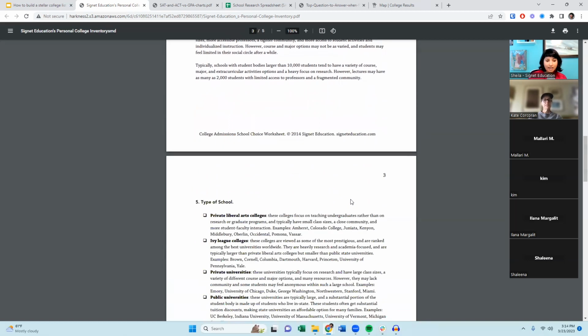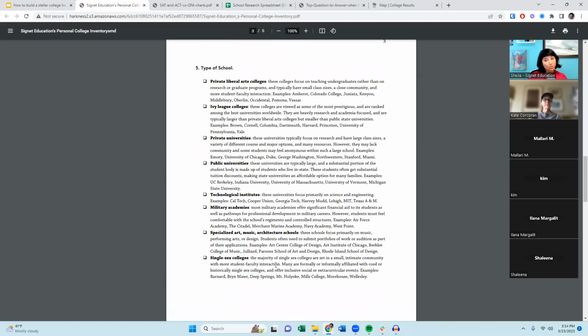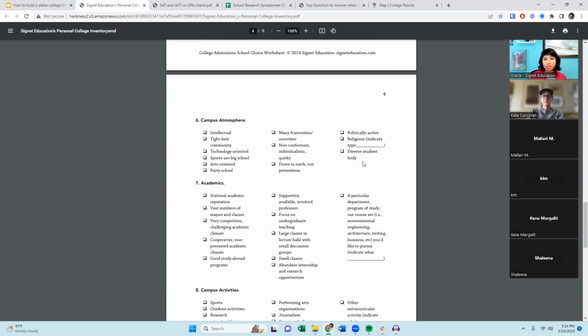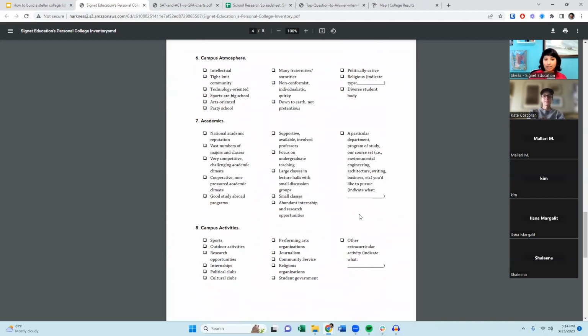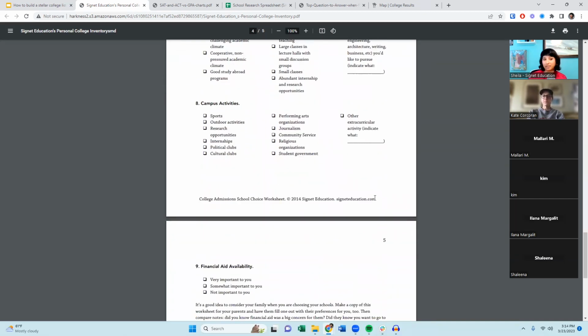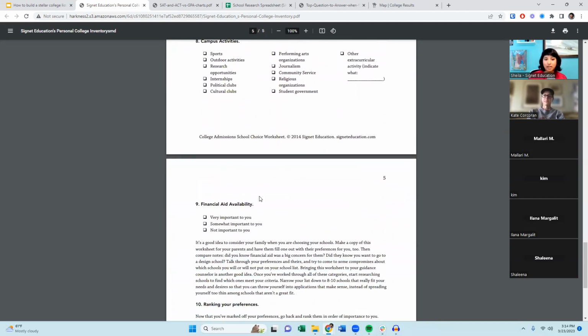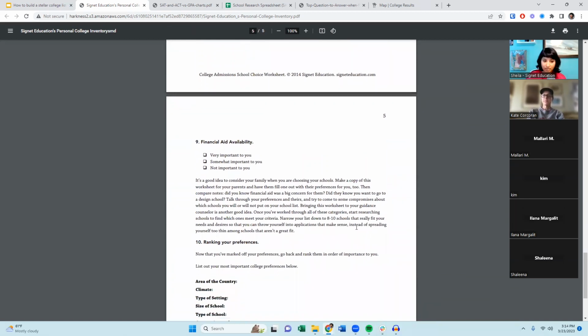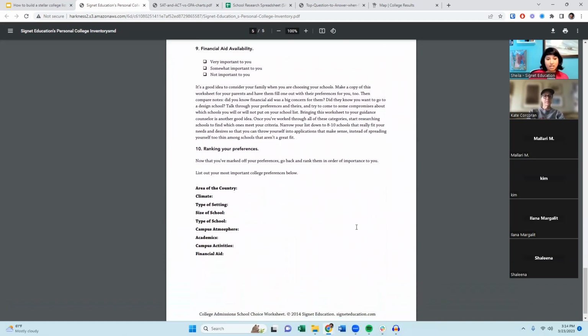We go through size. We go through types of schools with descriptions of what they are, and then certain things about the student body, the academics, what kind of activities the student wants to be able to participate in, and then even something about financial aid, which your student might not understand what the financial aid situation is, or how much your family might be looking for. But this is a place, again, for that kind of discussion.